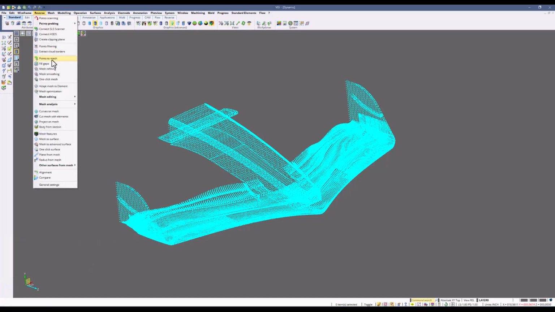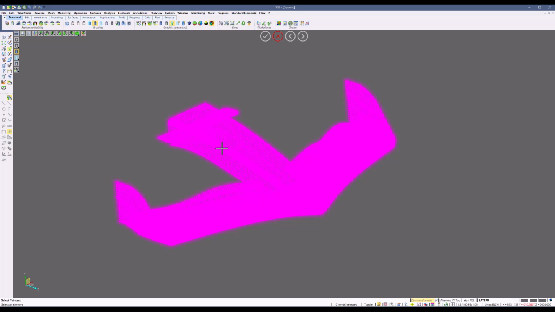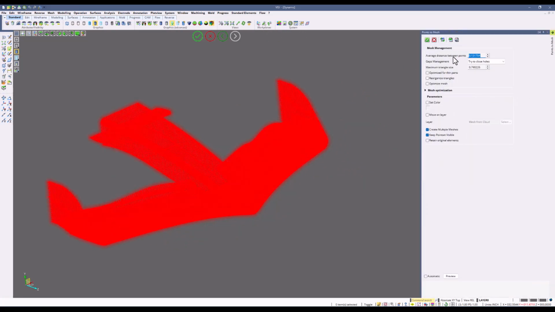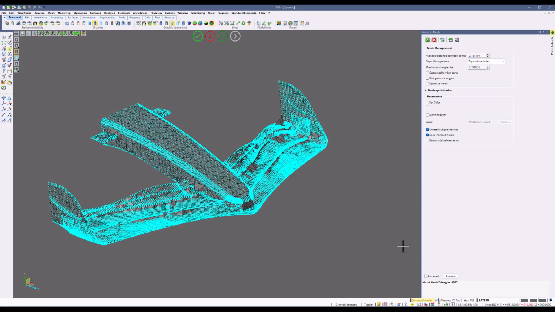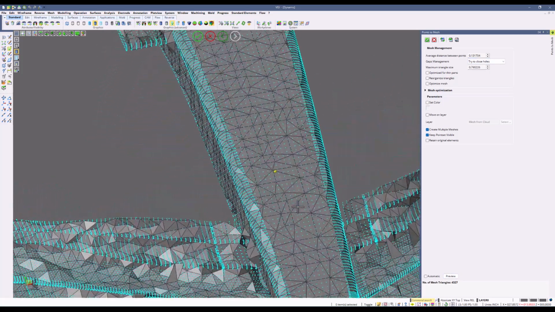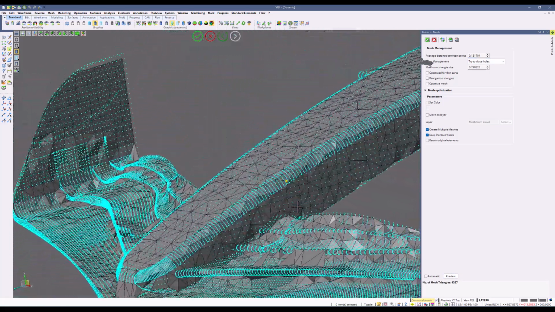Now we will start the process of converting these points into a mesh by selecting the Points to Mesh option. We will start by selecting the point cloud, and you will see a dialog box. You'll see an average distance between points. We'll leave it as a default, but if you make this number smaller, there will be more triangles, and making this number larger, there will be less triangles.